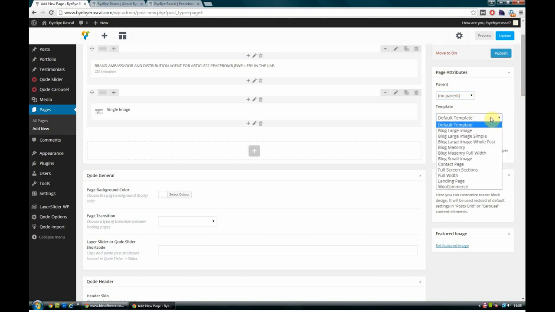You also have the template, so included within the WordPress theme that you have, they've created a number of templates so that you can design certain pages. So a blog masonry style, a contact page, full width page, a landing page, or a WooCommerce page. That's basically a page to allow you to sell products. So almost everything is going to be in the default template.